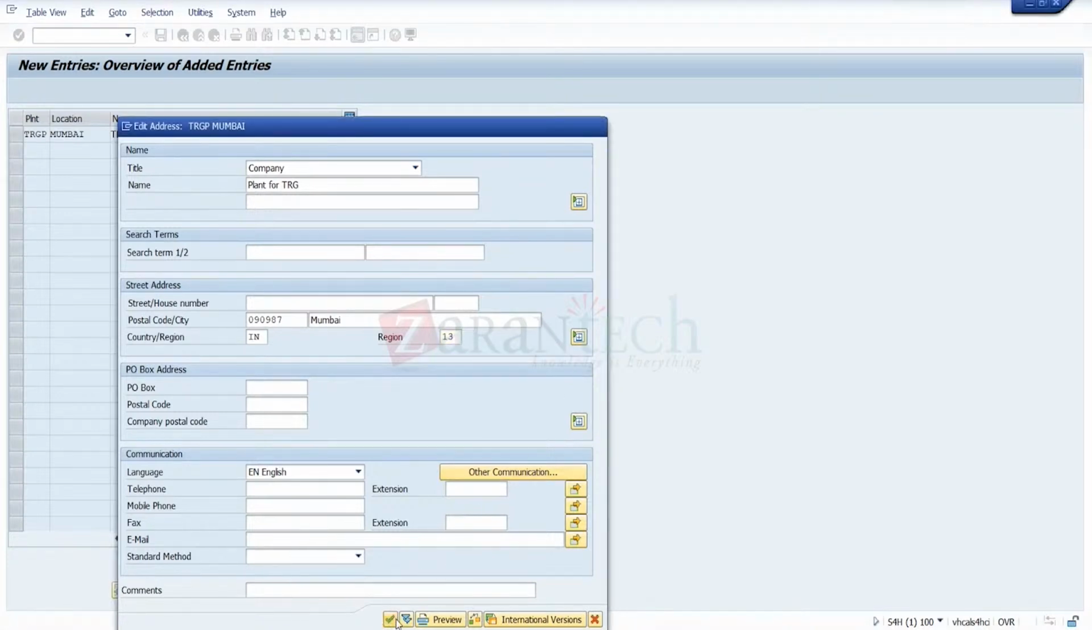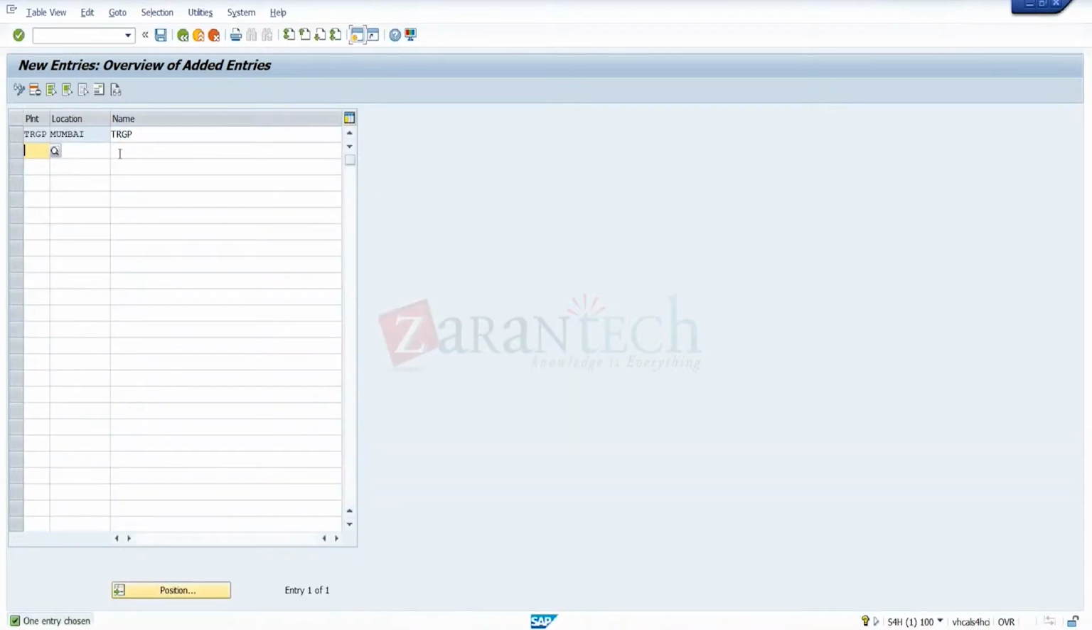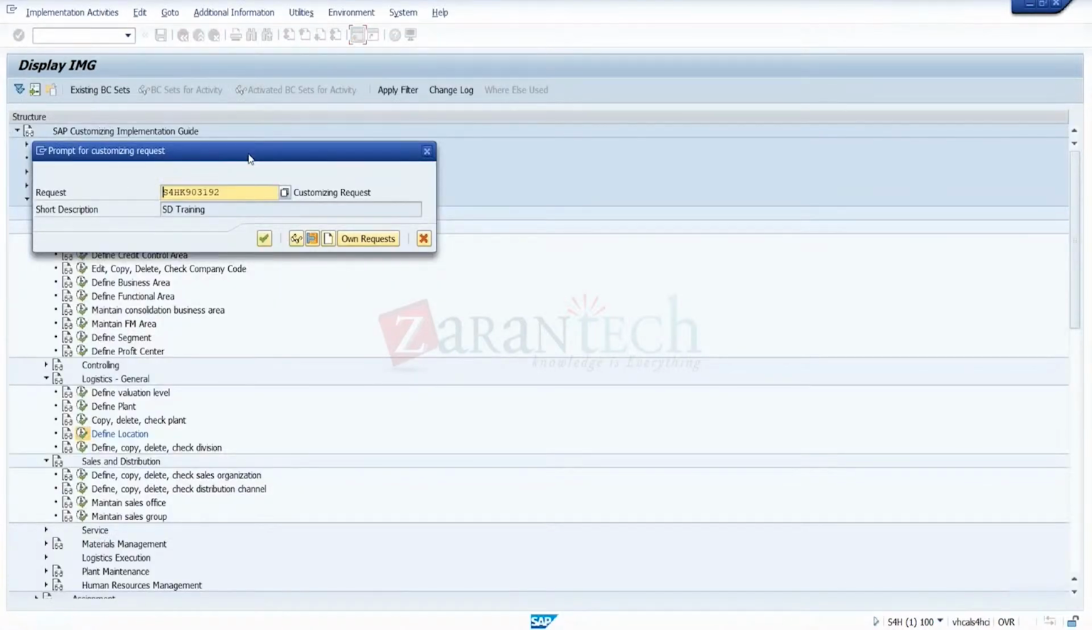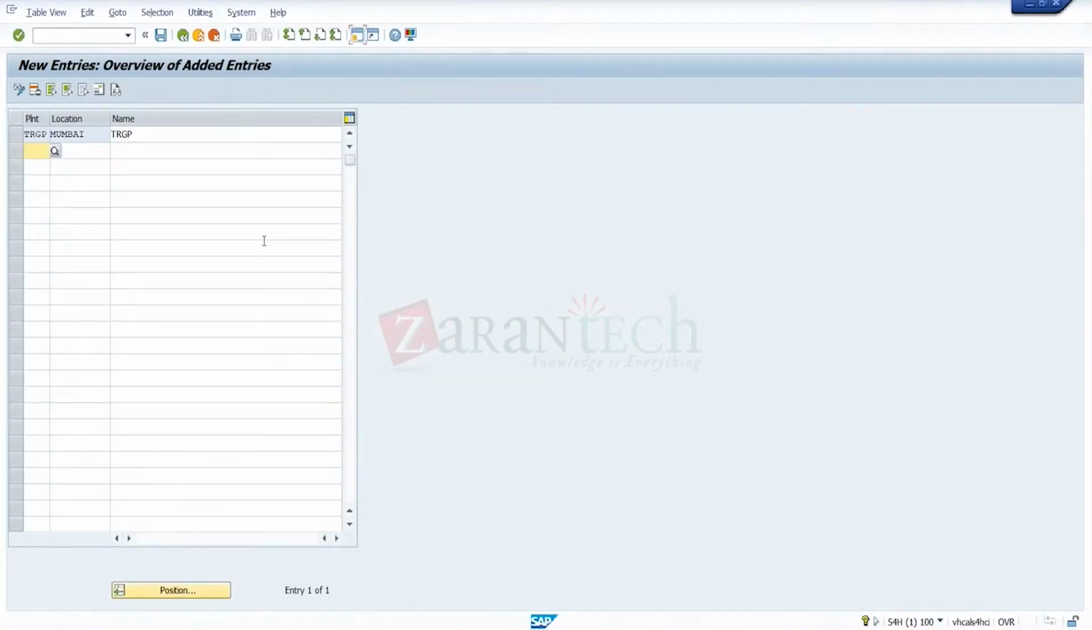enter. So I made a location for the Mumbai location. Like that, if you want one more location, again plant location, and again we'll get the address. So save this one. We have only one location, Mumbai location, because I created only one. If you want multiple locations, again with the plant, another location and the name and the address. So this is over.